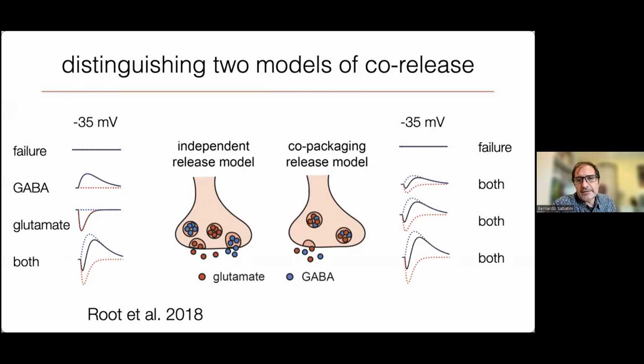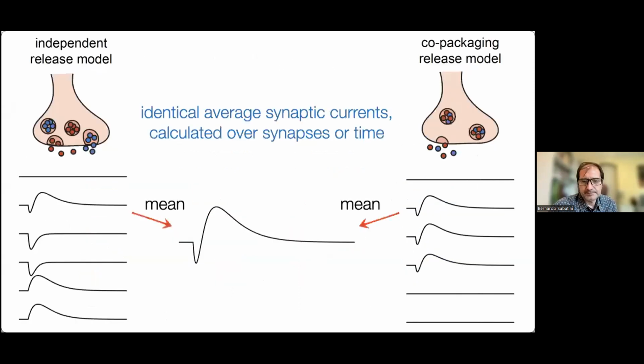On the other hand, if each vesicle contains GABA and glutamate, then we would expect that sometimes no vesicle is released, but that every time there's a release event, we would see both an inward and an outward current, maybe of varying amplitude depending on the amount of neurotransmitter that's been packaged, but they should always be there. And in fact, Robert Malinow's lab described the presence of spontaneous miniature synaptic events that had biphasic qualities, suggesting that each vesicle had both.